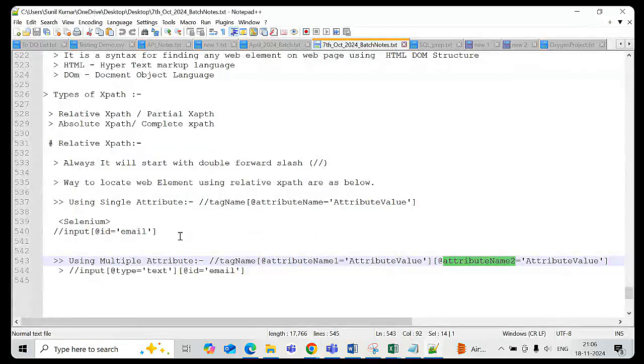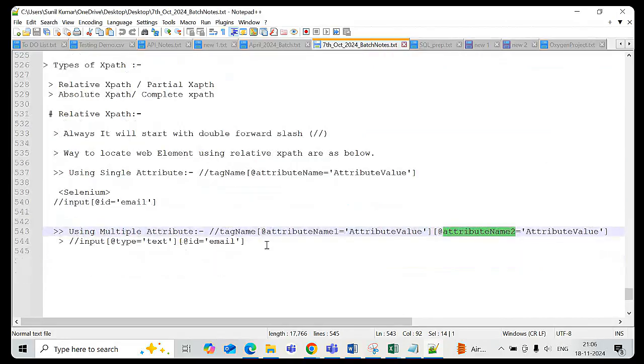Now I'll show you the contains XPath, how to find a web element by the help of the contains method.